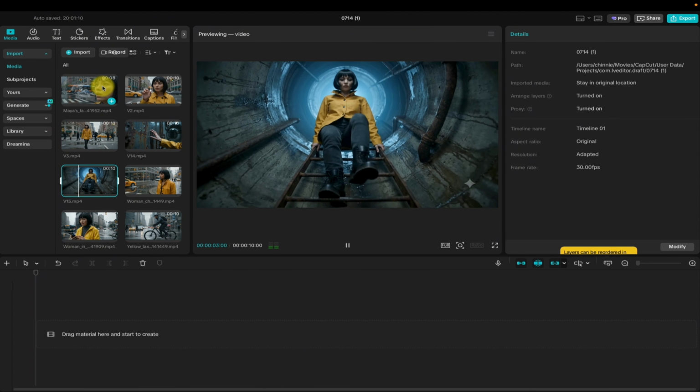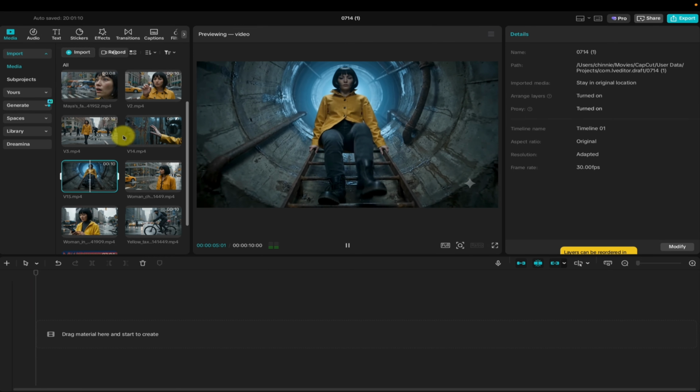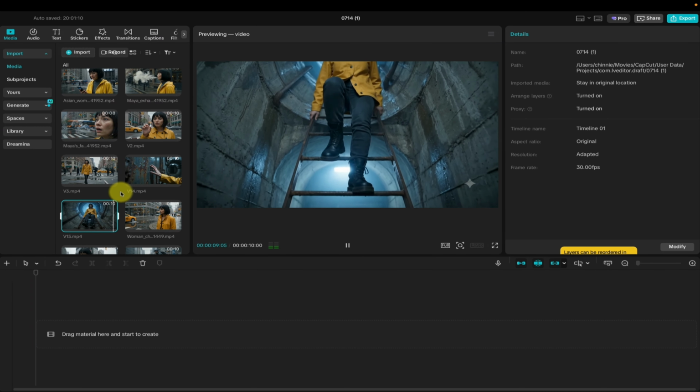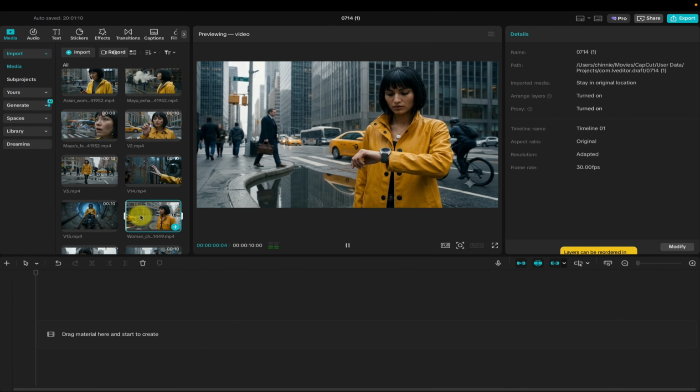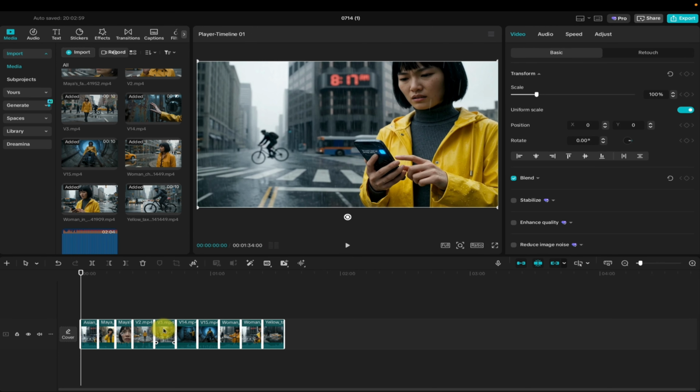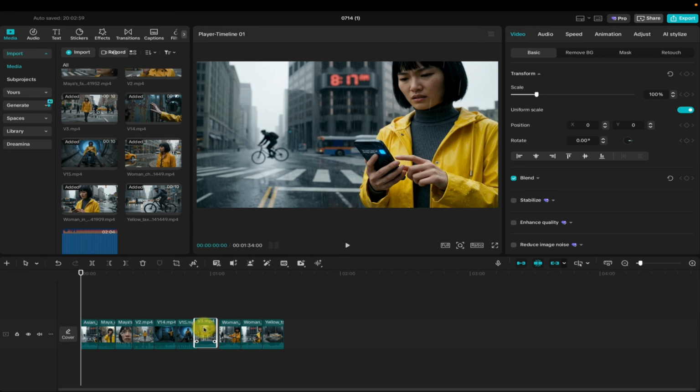You can use any video editor you prefer, but I'll be using CapCut because it's simple, beginner-friendly, and has everything we need for this project. Drag all your clips onto the timeline and arrange them in the correct order. Play through the project and trim each clip so it matches the narration. This helps the story flow smoothly from one scene to the next.